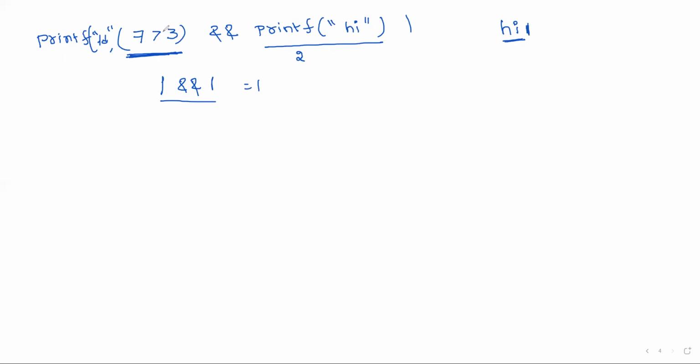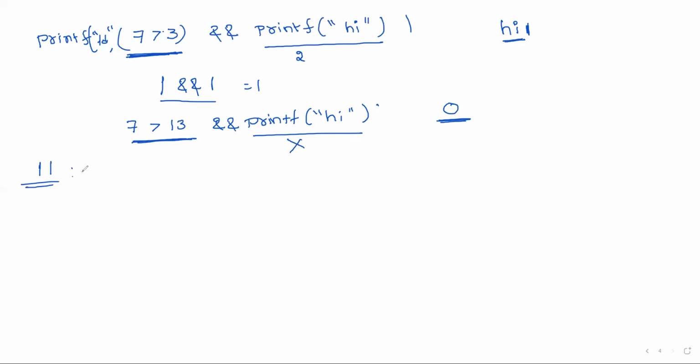For example, assume my expression is 7 greater than 13 and printf hi. In this case, the first condition is false. It does not evaluate the second condition. Simply the answer is 0. The first condition is false, the second condition is not evaluated, the answer is 0. This is the logical AND operator. Logical OR operator means the same sense: 0 0 0, 1 1 0, 1 1 0, 1 1 1.